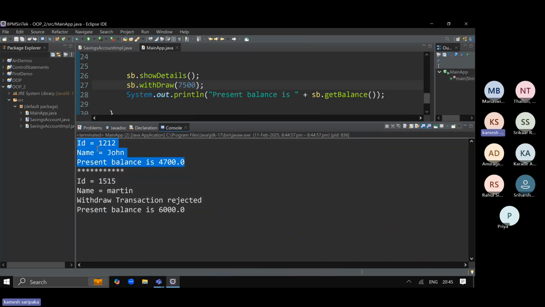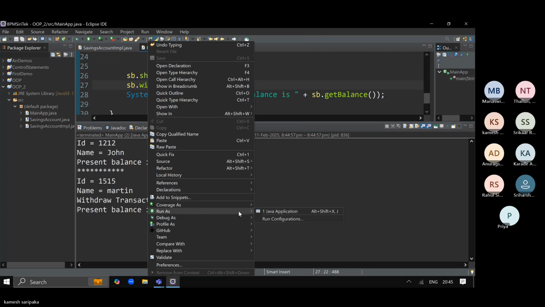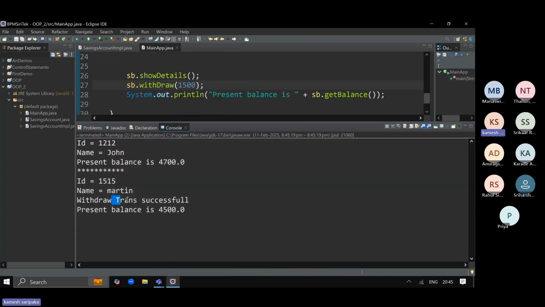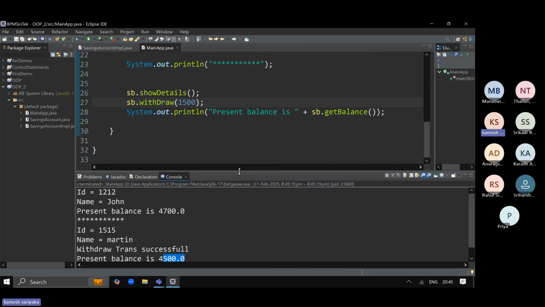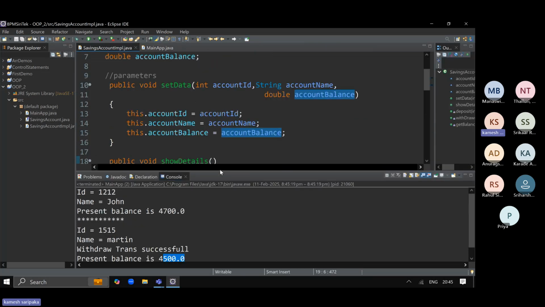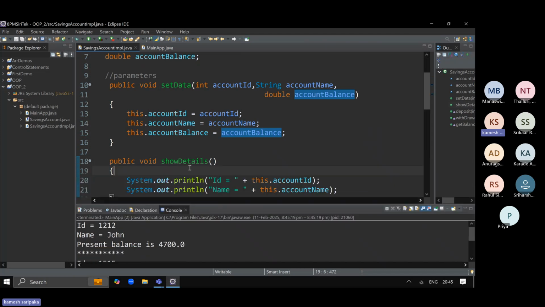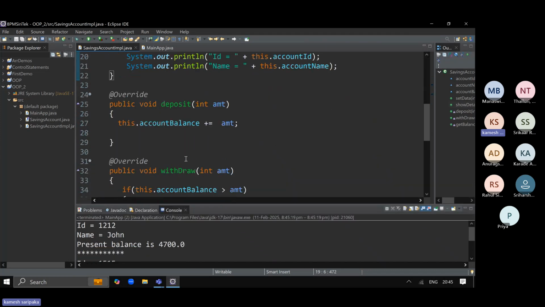So this is all what happened on the first object. As far as the second object is concerned, withdraw transaction was rejected and therefore the initial balance remains 6,000 as ever. However, if you try to withdraw only 1,500, transaction was successful and therefore 4,500. See, what we are developing now is part of application layer. Code such as this generally runs behind graphical user interface, behind UI.